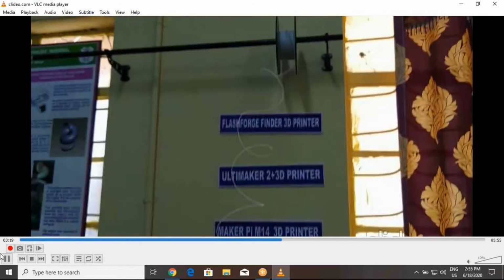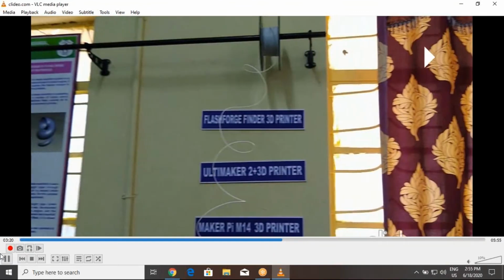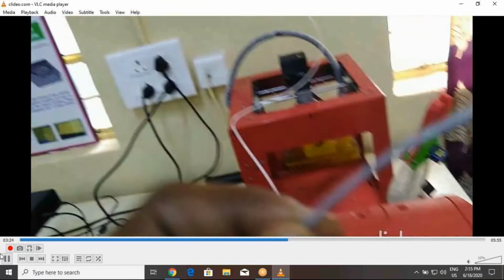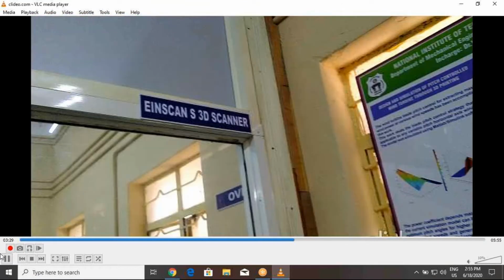See here, these are the parts. This is the filament hanging on the supports. The filament is connected to the nozzle head and goes directly to the nozzle. This is the extrusion-based technology we have at NIT Warangal.